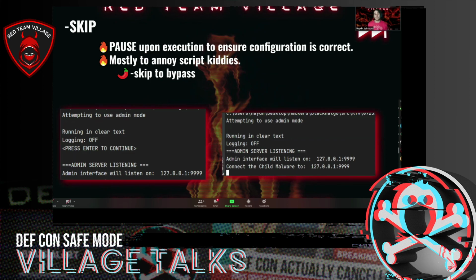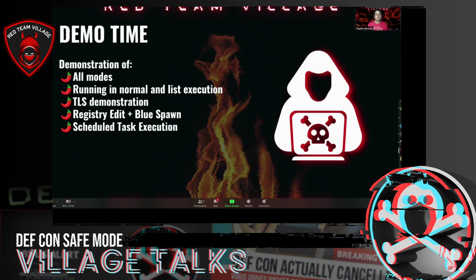I did add a pause function. In the bottom left here, you can see that it shows the options, running in clear text or logging as on and off. I mostly did that to annoy script kiddies just because why not? In addition to just letting you see the options. And if you use the dash skip, you can skip this bit and it'll just run through automatically so you can run it quickly. So I recorded some demos of this. I wanted to show all the different modes, list and normal, and then the TLS demonstration. And then I also wanted to show a registry edit with BlueSpawn, which is an open source EDR, and a scheduled task execution. So let's get to that.